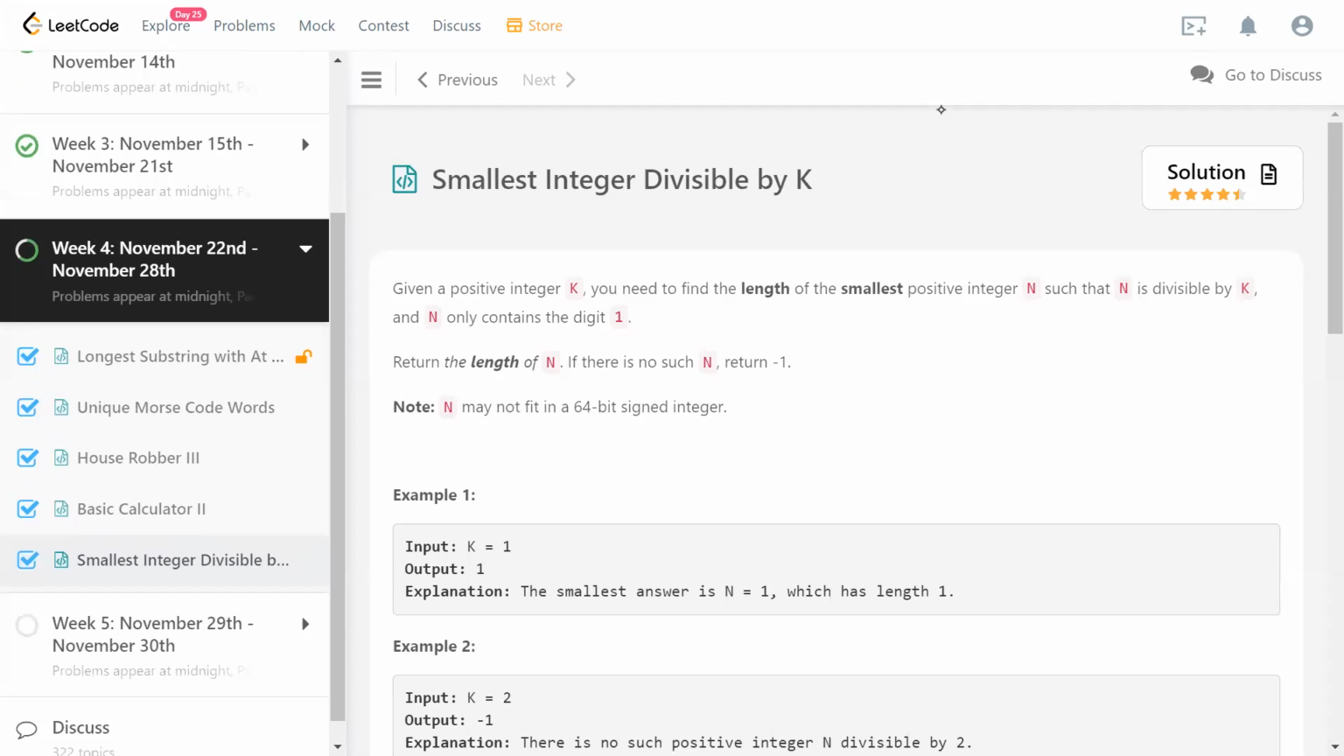The problem definition is we have a positive integer k and we need to find the smallest positive integer n such that n is divisible by k, or k divides n. And n only contains the digit 1. That means it has only ones: 1, 1, 1, triple 1 likewise. It's a decimal number, but it has only ones. And n can be pretty large. That's why they're asking us to return the length of n. And if there is no such n, we are going to return minus 1.